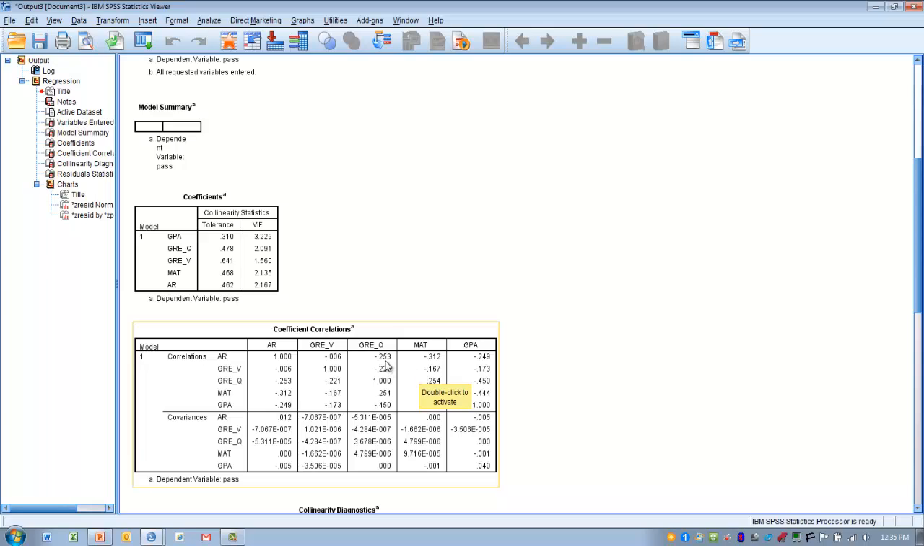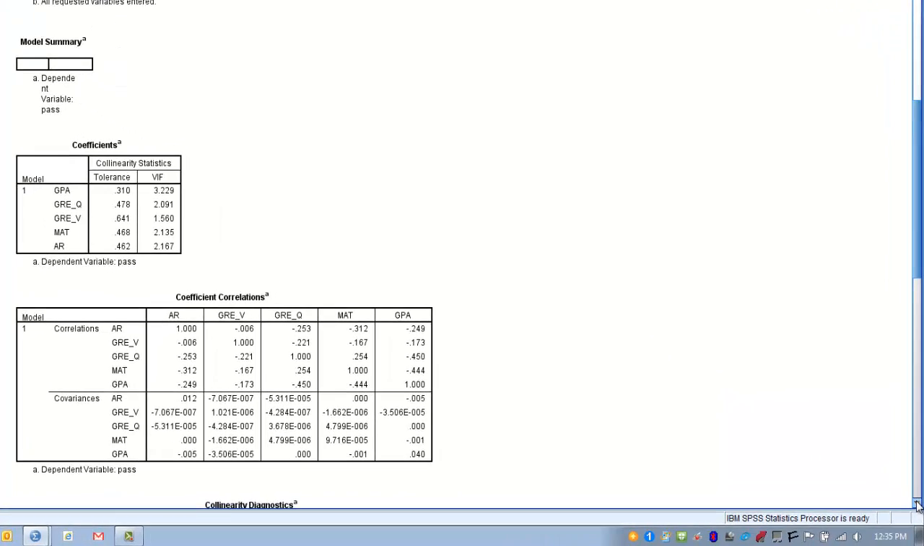And so what we're looking for are R values that exceed 0.70. As you can see, as we scan these R values, none of these are greater than 0.70. So it looks like we don't have any collinearity, any interrelationships among our predictor variables, so that is a good sign. That indicates we're meeting that assumption of no collinearity.